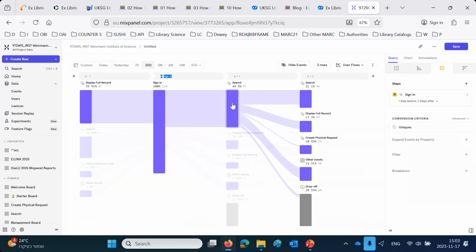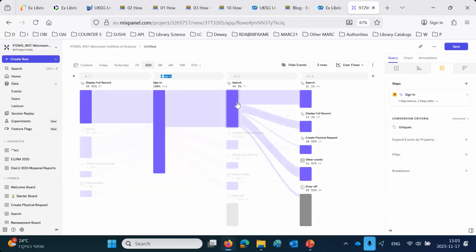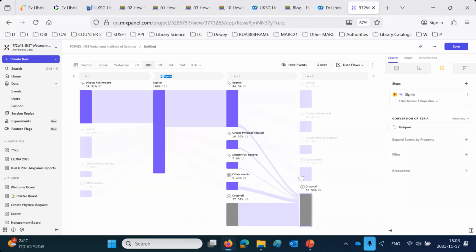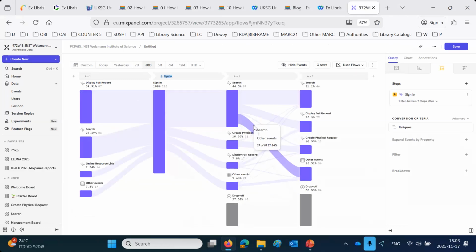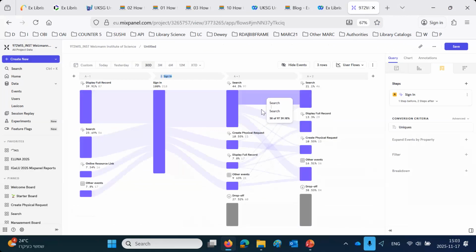Now, what's significant for us are these drop-offs. So after that sign in, 27.52% dropped off. Apparently, they didn't find what they needed. There's more ways to analyze that drop off, which we're not going to get into in our short 20-minute session here. But even after they came and did another search, then 38.53 dropped off. So you can put your mouse over the different parts connecting the events here and see more details.